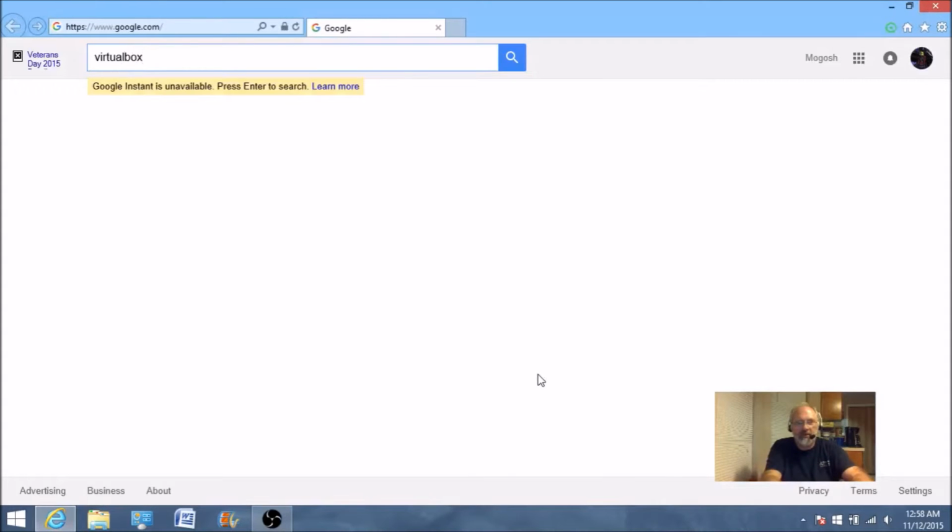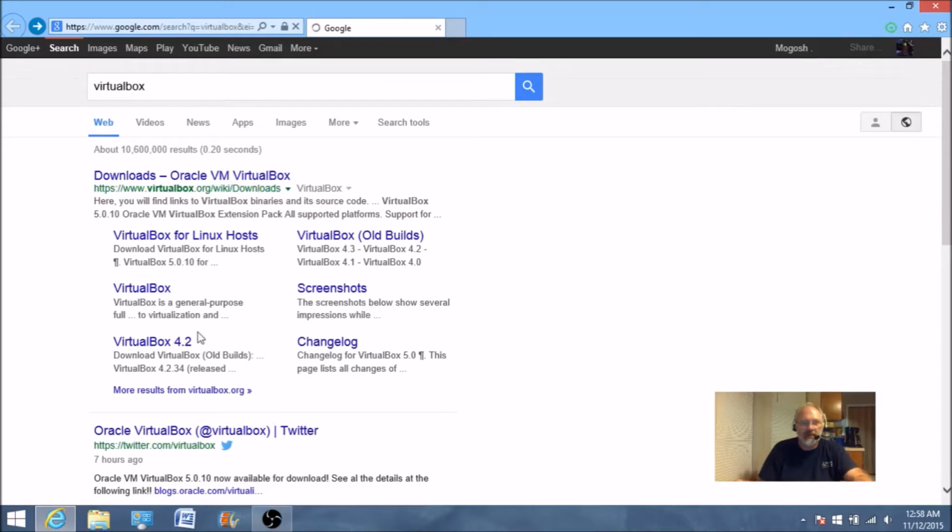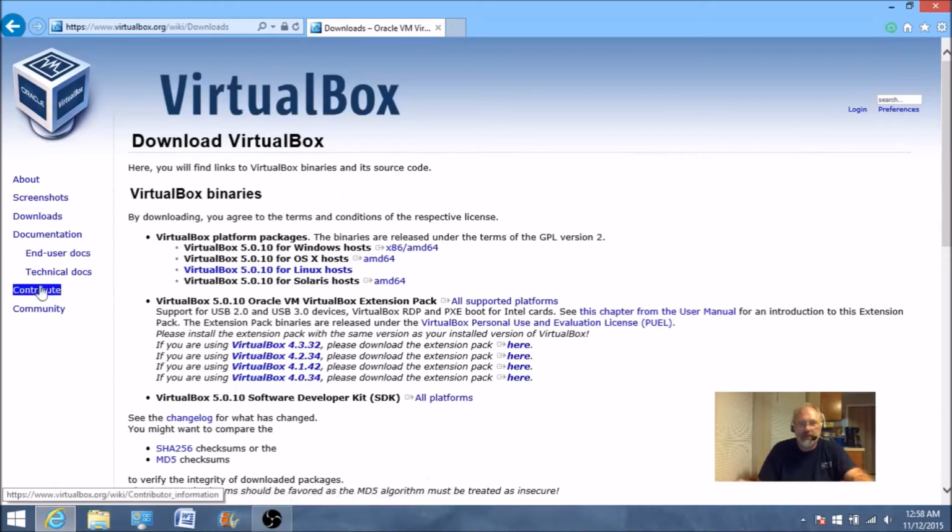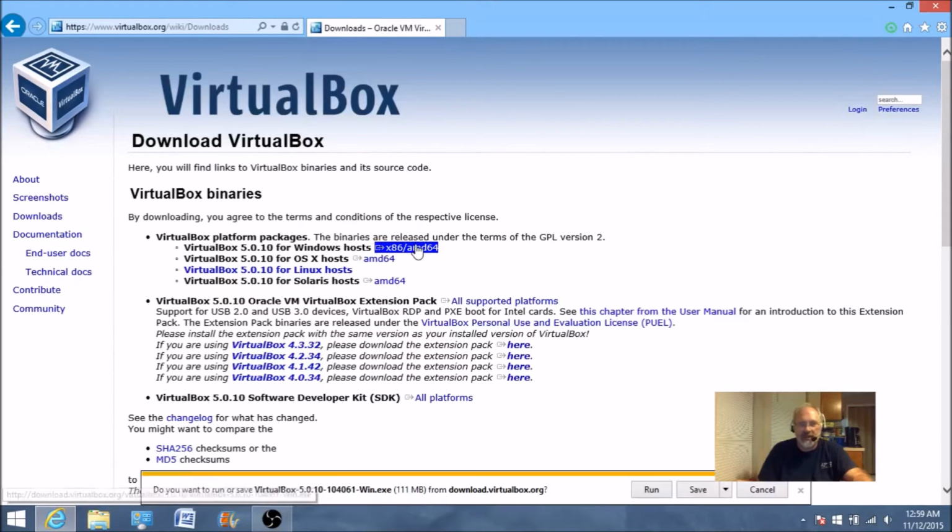VirtualBox, one word, very first one. Alright, so we want for Windows, because we're running Windows 8.1, this will also work for Windows 7, Windows 10. It doesn't matter if it's 32-bit, 64-bit, AMD, Intel. This one right here is for all the Windows. So left click on it, click Run.